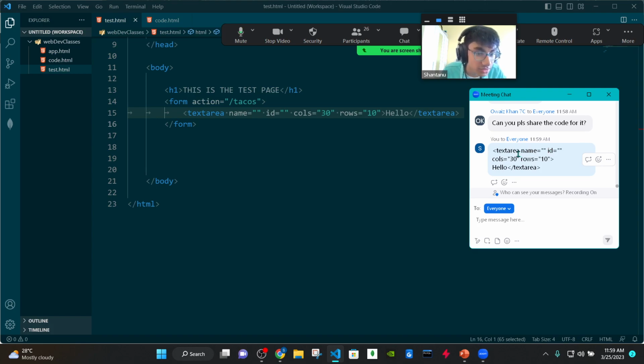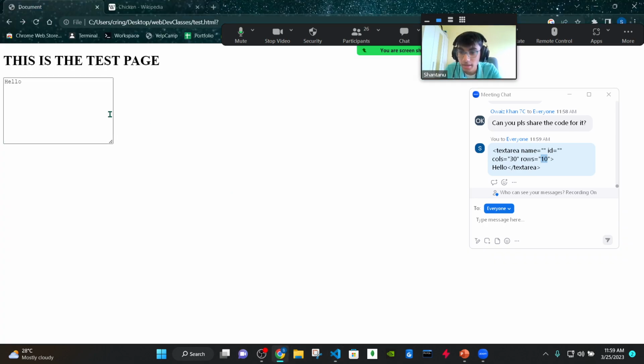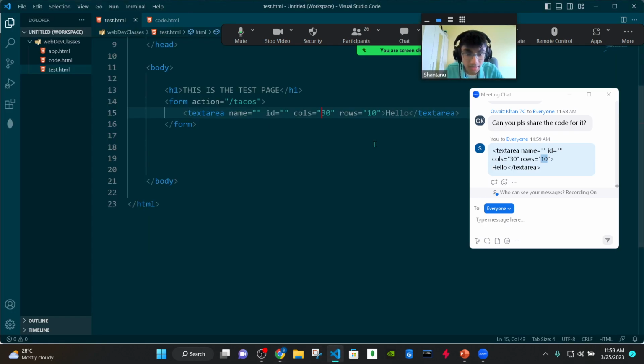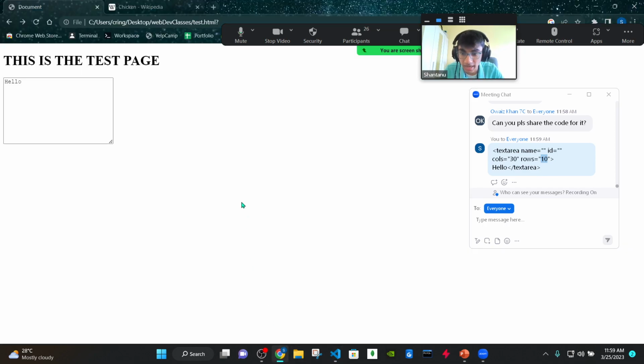And you can see that this has two new attributes that we haven't learned. One is cols and one is rows, right? So cols stands for columns and rows stands for rows. So this is how you can change the size of the text area. So over here, you can see this has 30 columns and 10 rows. But if I make it 300 columns, then let's see what happens.